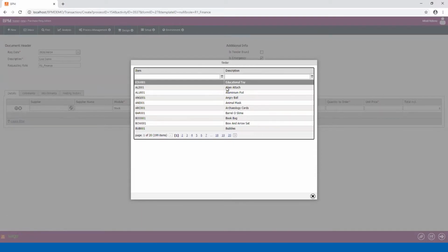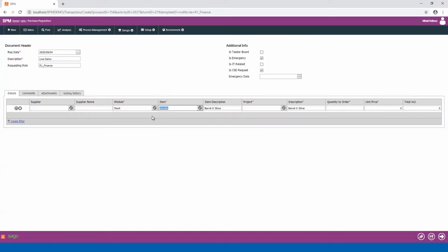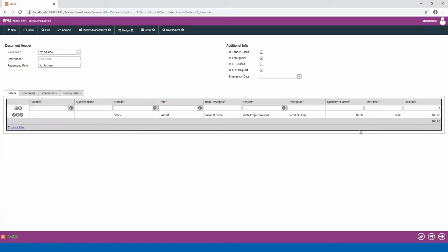Then they will only be able to see certain GL accounts when they open the GL account finder. But in our case, we're just going to do, let's say, a barrel of slime, which is an item that we sell. Next we say whether this is project related or not. And now we can say how many we want. So let's say we're going to order 10, and our anticipated unit cost is 10 Rand. That's what we expect to pay for this.